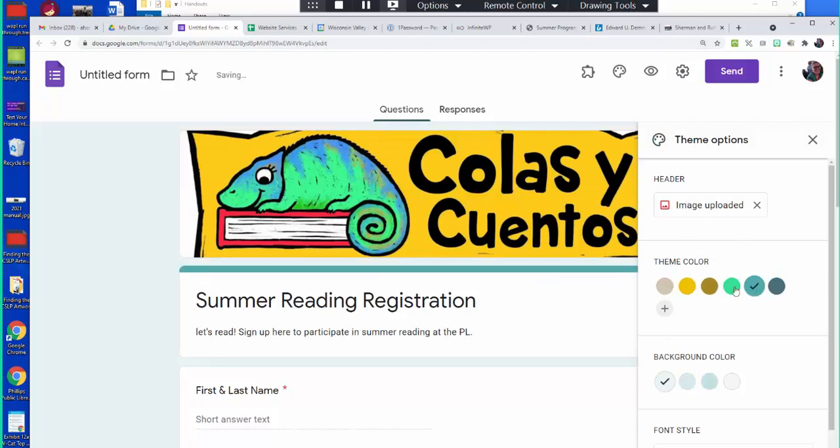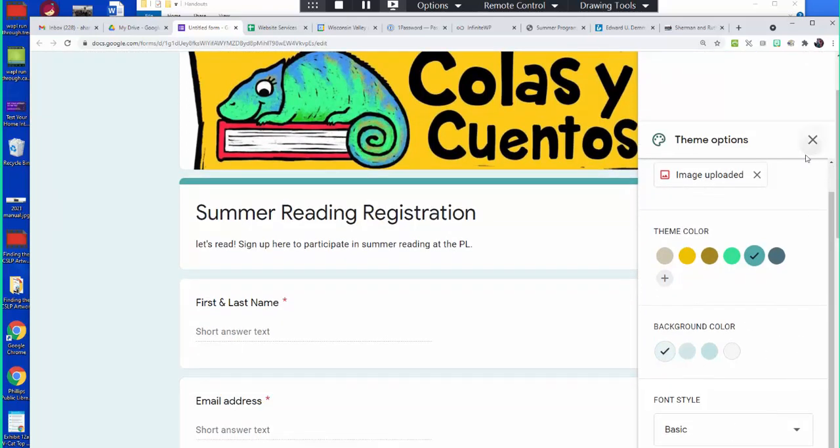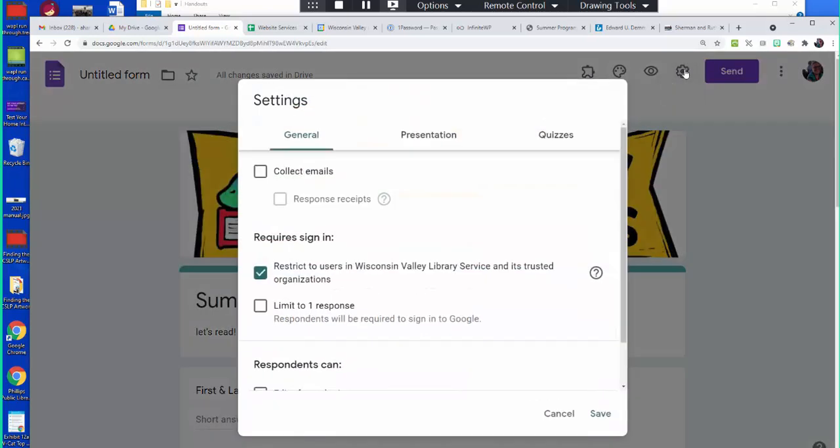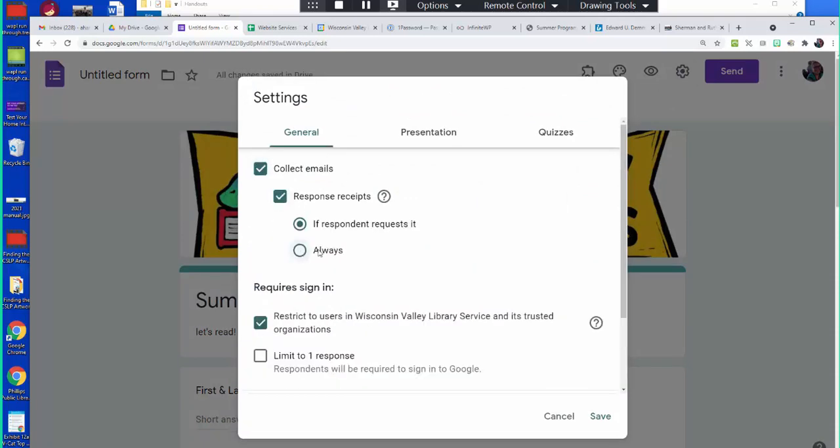And we could say the theme, so you can change the colors that go along with it, right? Here's blue and yellow. Font style. Okay, so there's that. Now, what I can do is say I want it to collect emails. I want to give them a response. I do not want to restrict it to people in Wisconsin Valley.